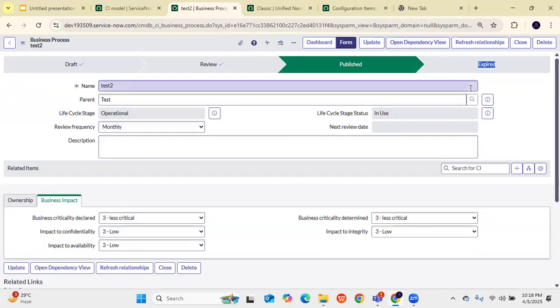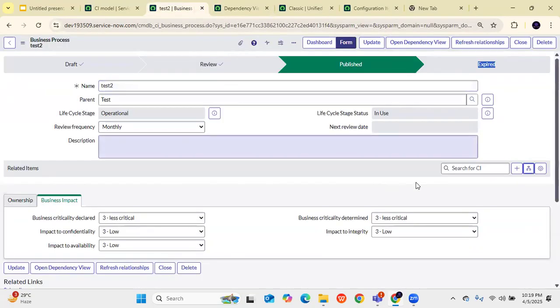So here, let's say in the next review date, it is not going to be reviewed. So how is it going to show to you? Also, if I click on this, let's say the next review date, it failed the review. So after that, it always goes to expired. You can also make this expired yourself. Okay. So life cycle stage, it is showing operational.